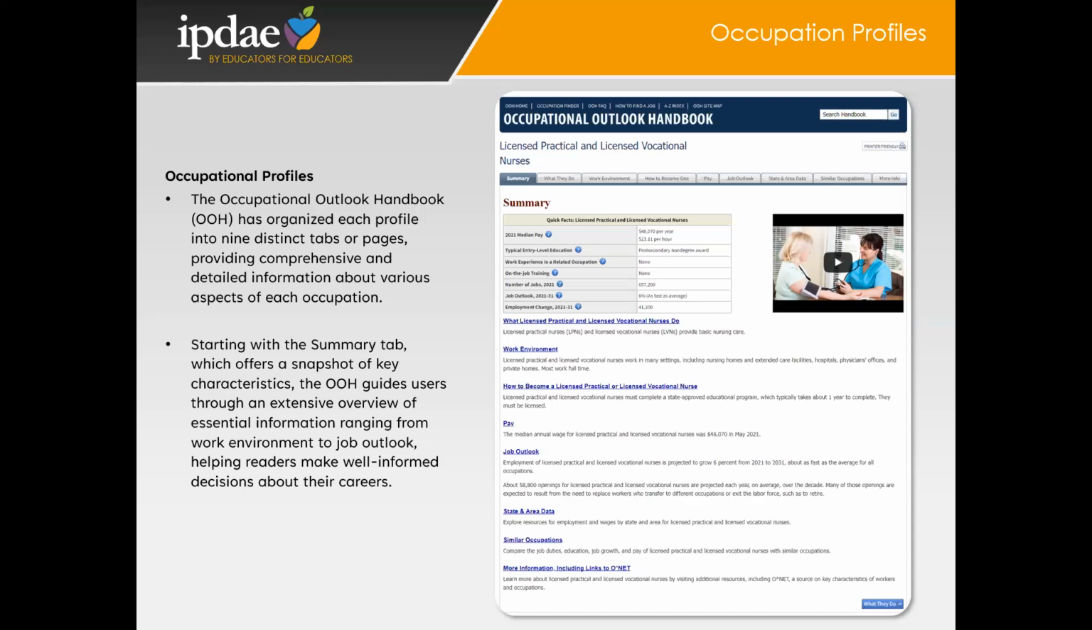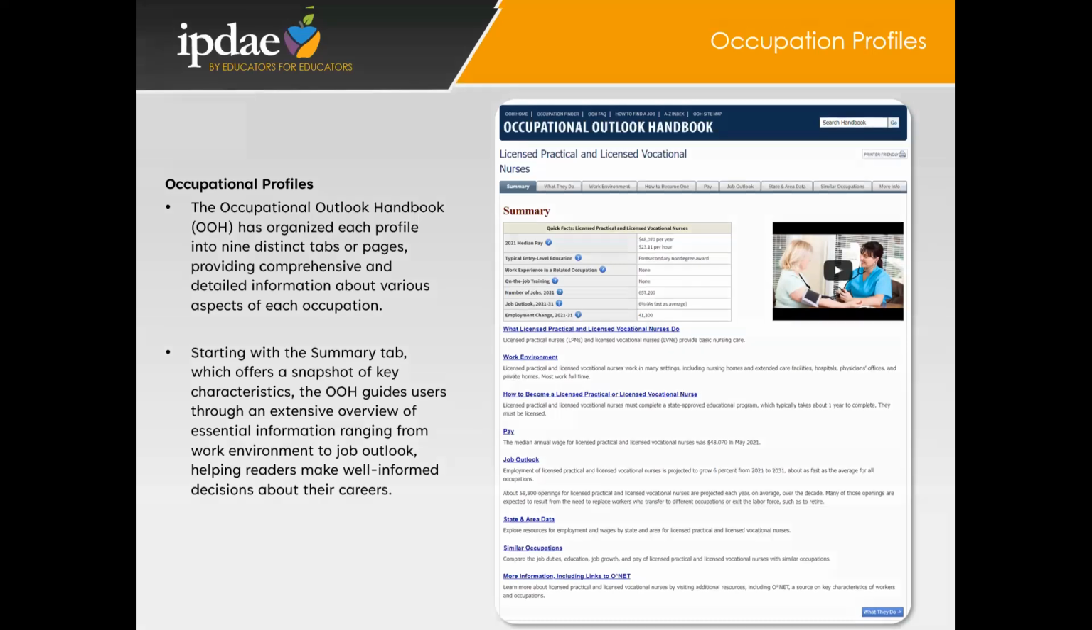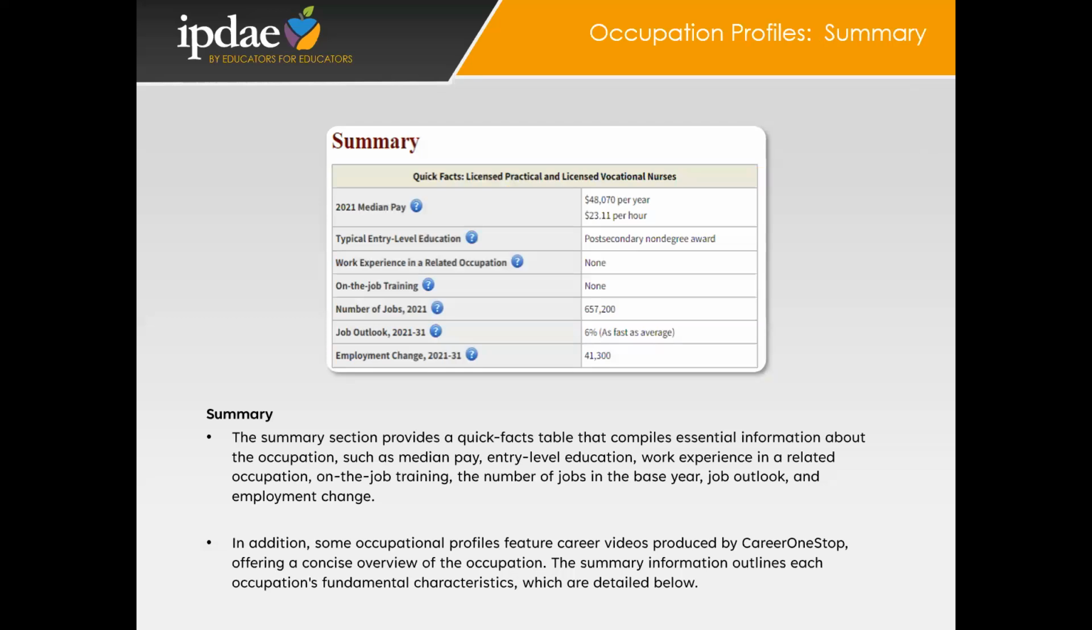Each occupational profile within the Occupational Outlook Handbook consists of these 9 distinct sections or pages. So let's take a look at what they consist of. The first section is a summary.